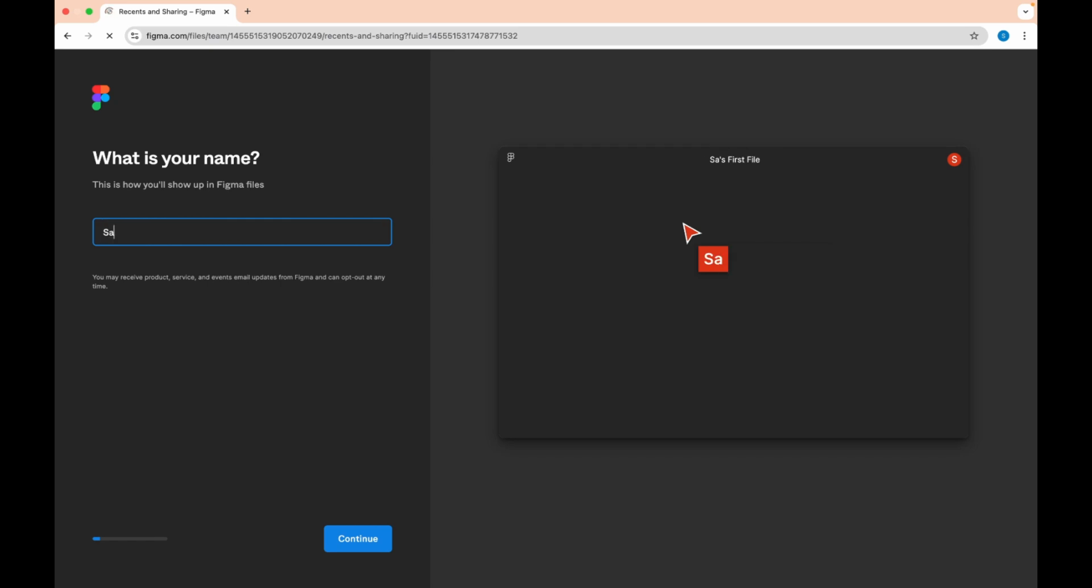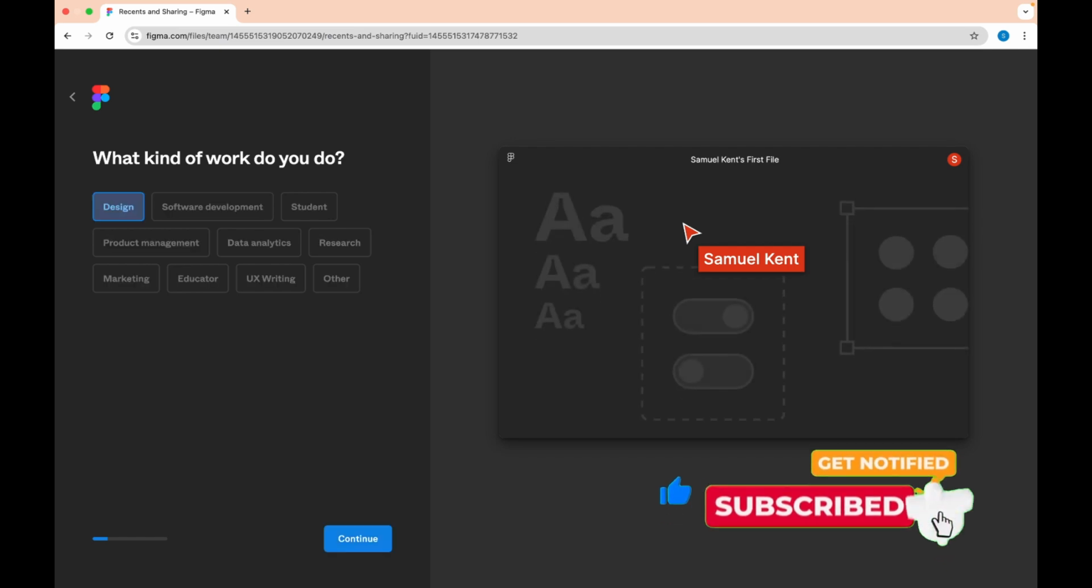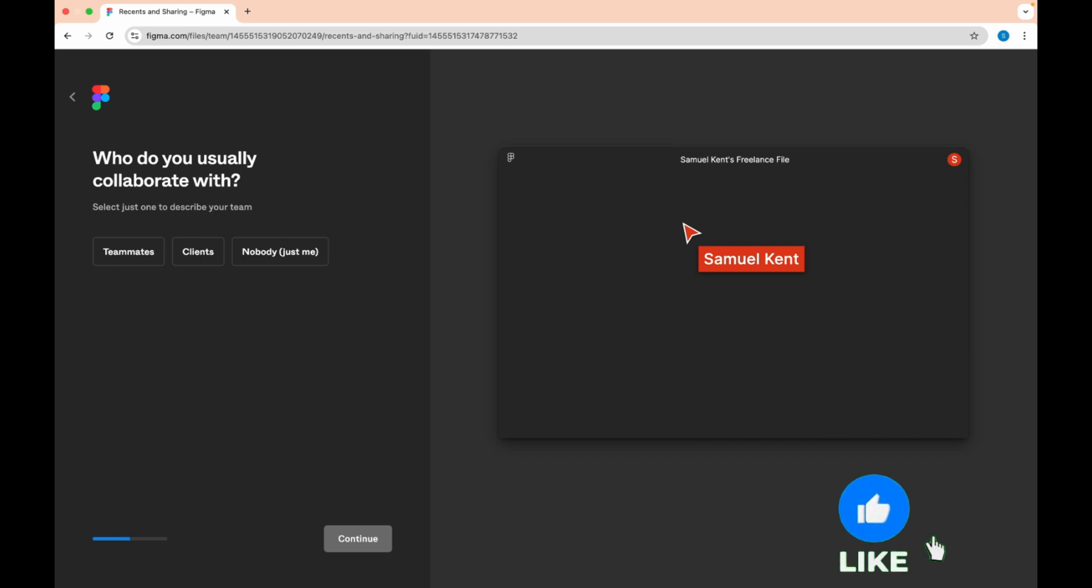I'm just going to use Samuel Kent. When I continue, it's already showing what it's going to look like on Figma. When I click on continue, it tells me what kind of work I do. I do design, and I continue. Then it says do any of these describe your work, and I'm like, am I a freelancer? At a company, but let me just sign up as a freelancer for now.